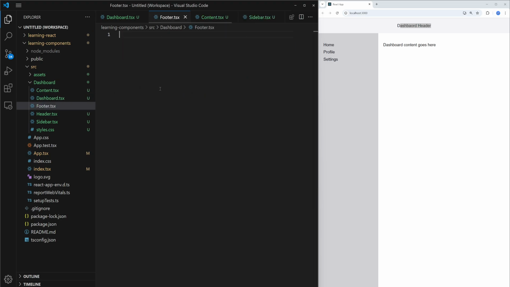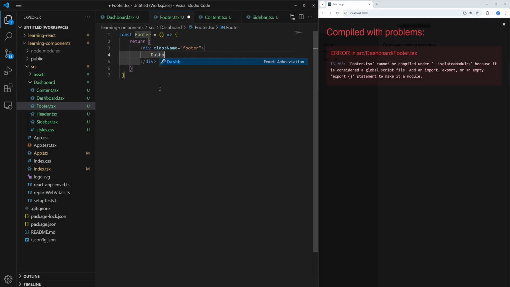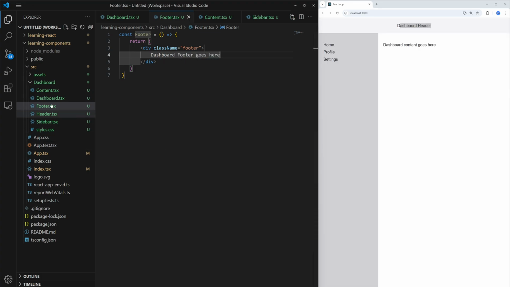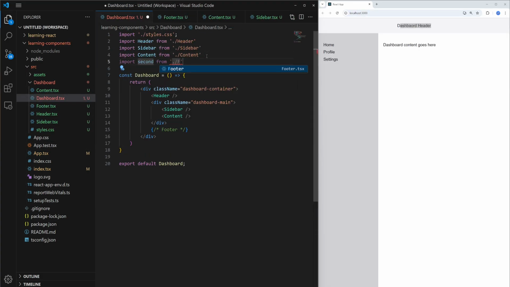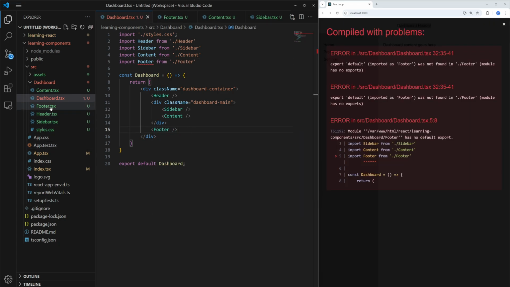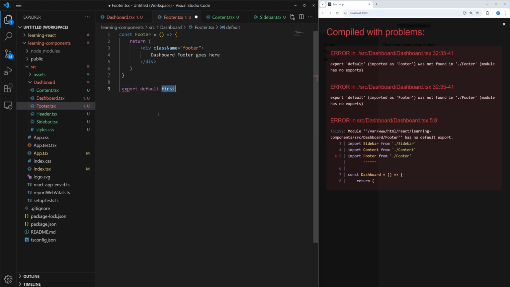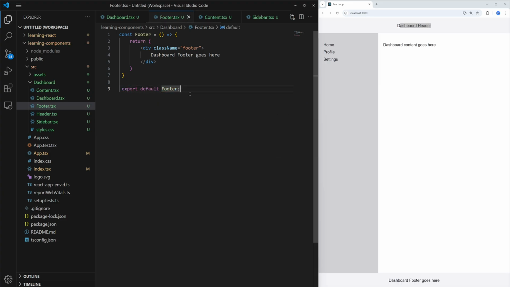Similarly, I'll do it for footer. I'll just fast forward this section as well, and here we are adding it in the dashboard template or the main dashboard component file. Oh, I forgot the export again. So export default footer.